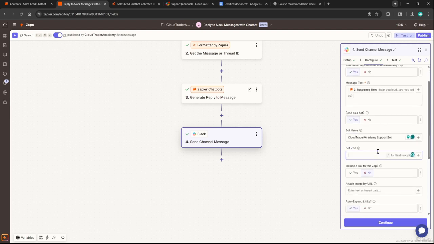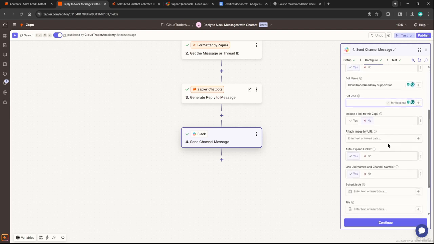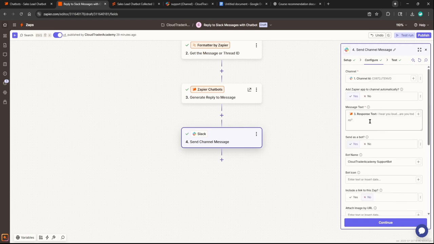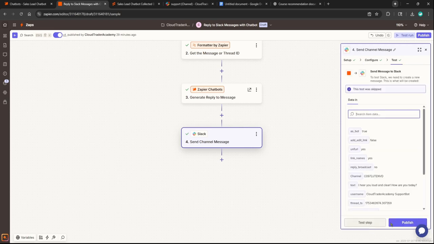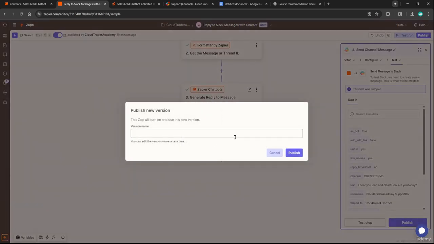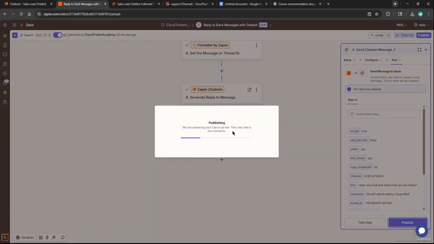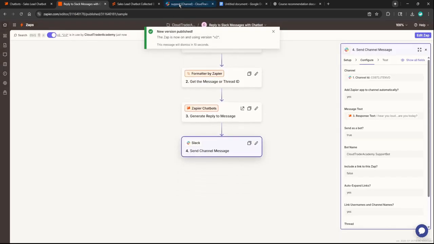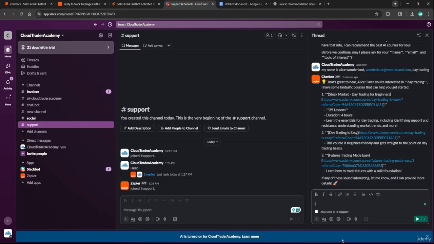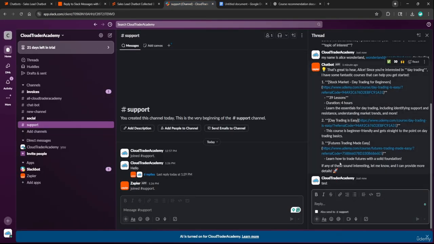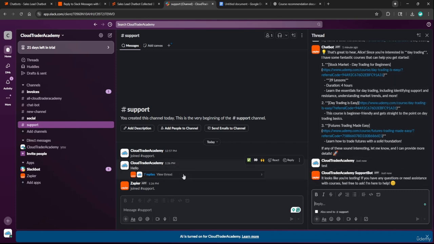I'm not going to worry about a bot icon for now, or adding an image by URL. That's good. I don't think there's anything else I really need to modify here. I'm just going to republish here, and I'm going to say version 2.0. And once this is republished, we should start to get messages. Let me just send a message in this existing channel and see if it's going to automatically update. Or I might have to make a new thread for the change to come in. And nope, it looks like it automatically updated.